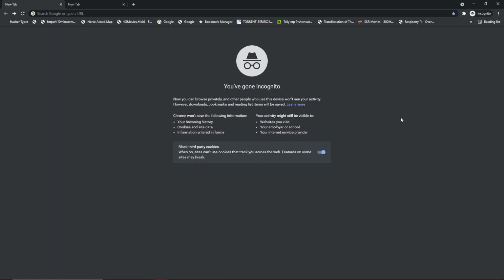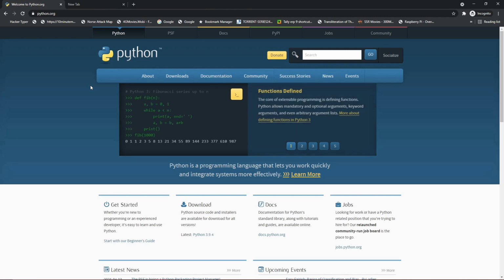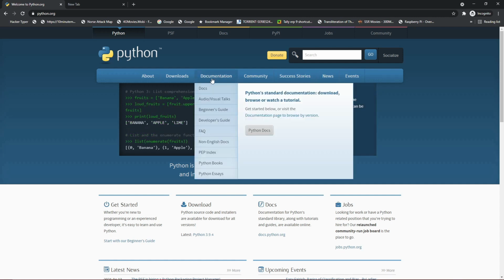browser, and I will just search for Python on Google, and you will find this first result, which is the python.org website. So we will click on this first link and it will redirect us to this website, python.org, which is the official website of Python. You can find all the documentation as well as the latest version of Python. You can download the exe file or any other files that are required, and you can also find the documentation for Python as well.